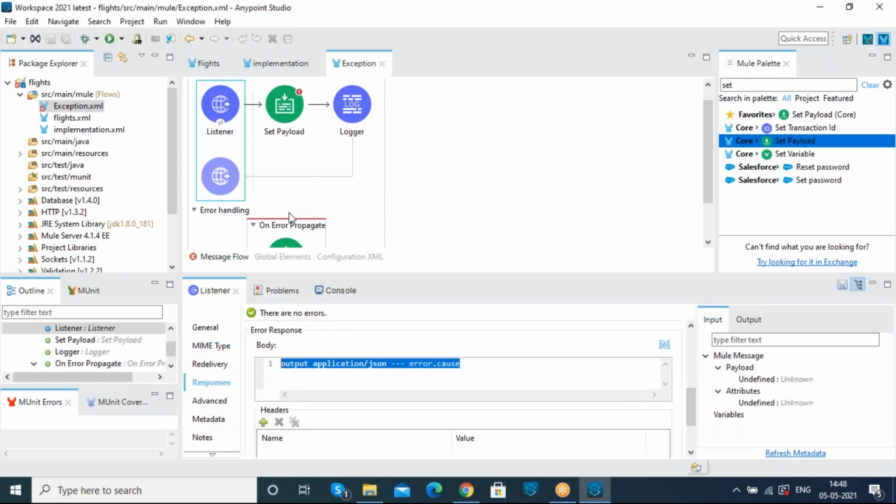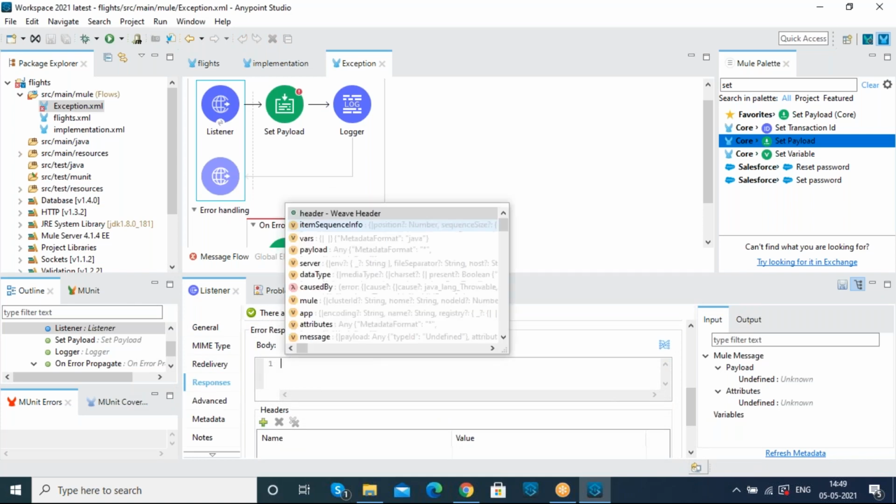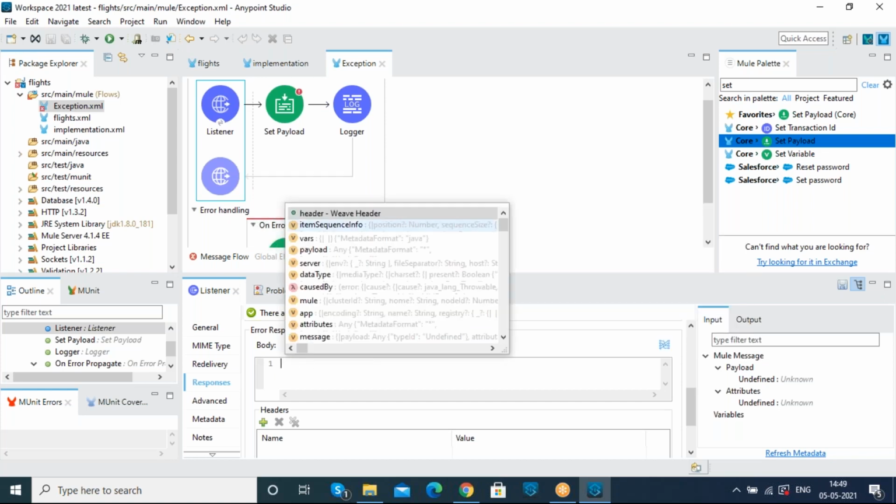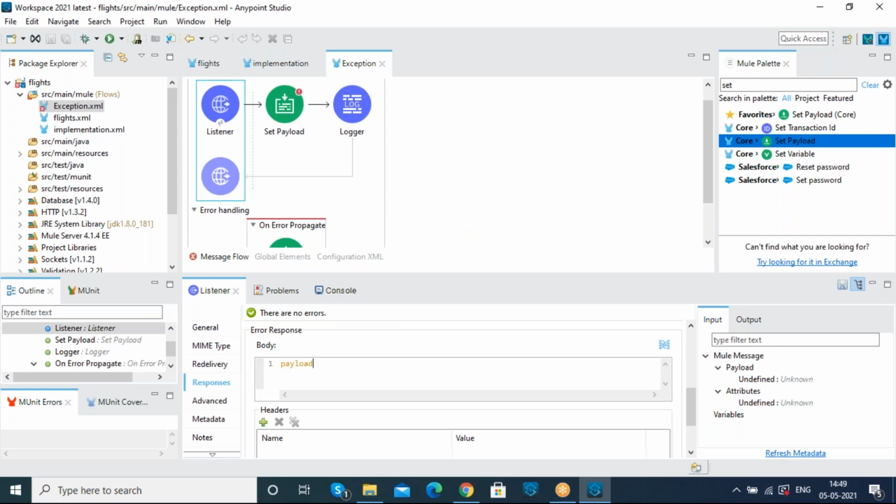In order to display the response of whatever we had configured in the on error propagate connector, we just need to pick the payload here. This payload is nothing but the error response which is picked from the on error propagate connector, and I want to display that as our response.